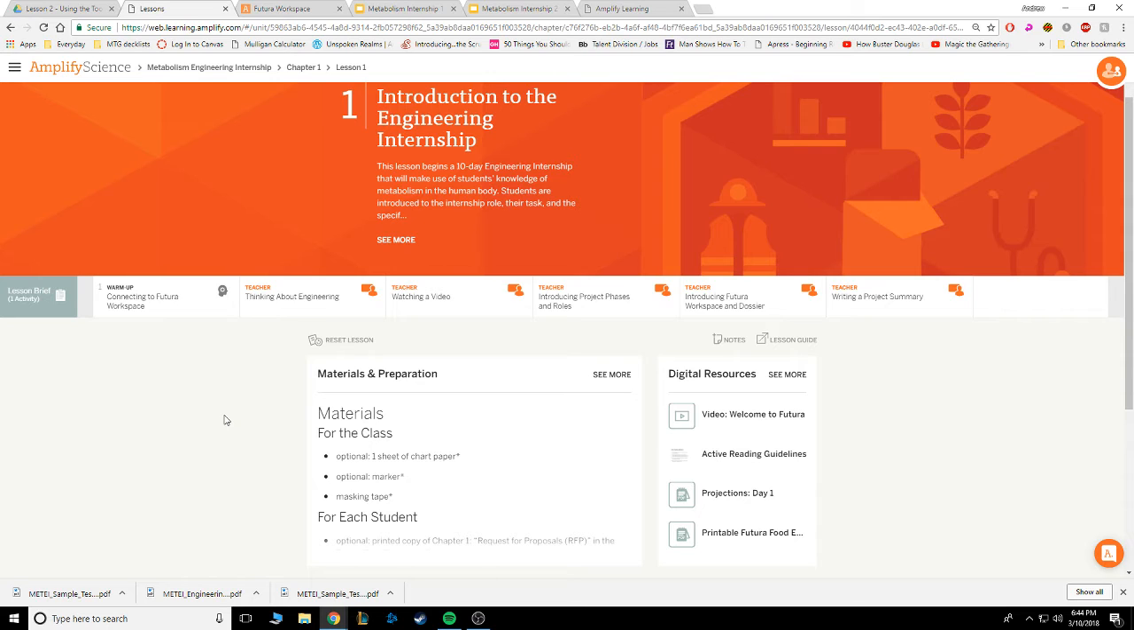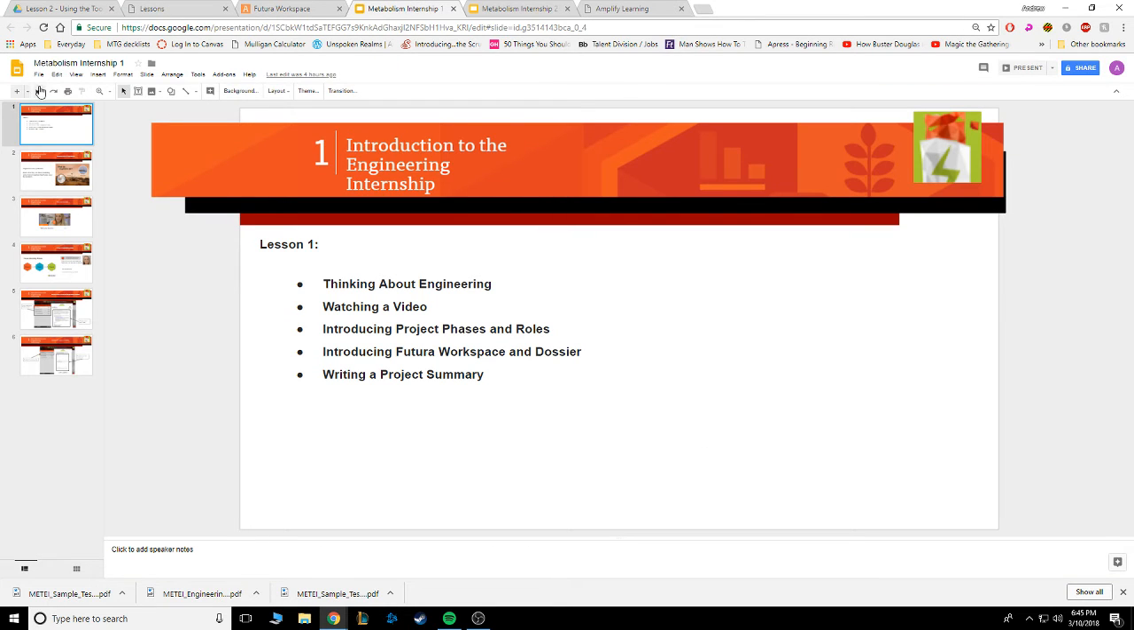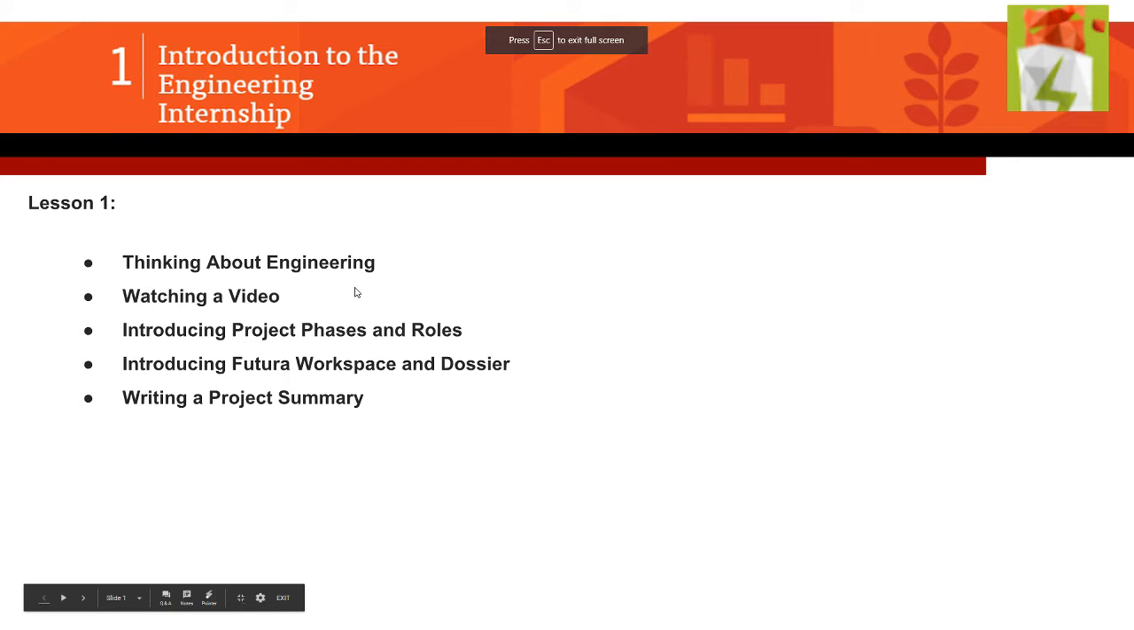But to begin it, we're going to go ahead and start learning about what it means to be an engineer. To do that, I'm going to show it to you through this slideshow so you know exactly what's expected of you, and I want to be as clear as possible when we're learning this. In the first lesson, you're going to be learning about how to think about engineering. We're going to watch a video about what the project entails in great detail.